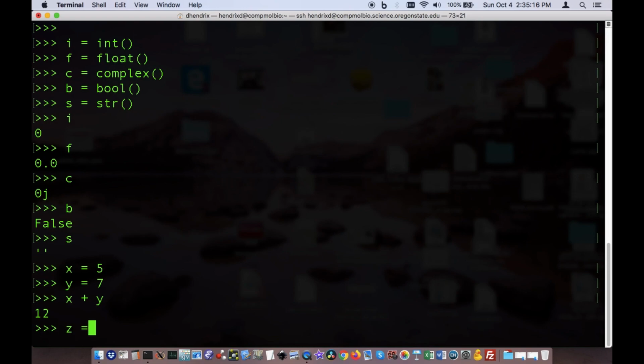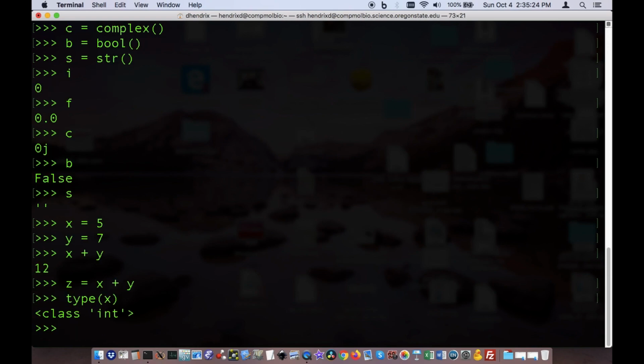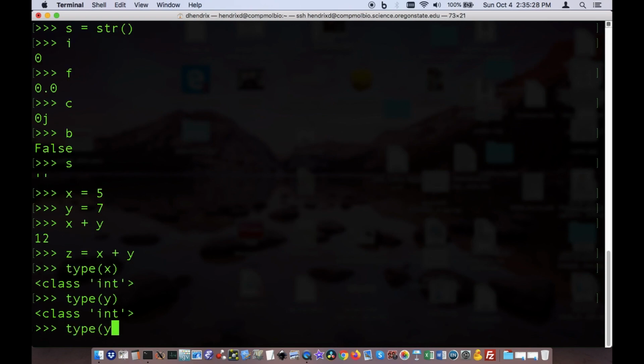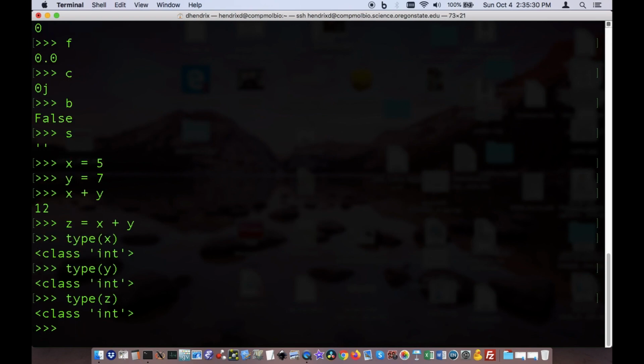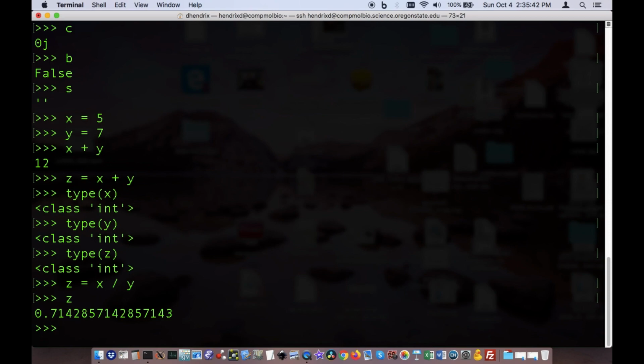So in other words, if I were to do something like this, and I check the type of x is indeed int, as expected, as with y, and it's probably no surprise that their sum is also of type int. However, that's not always the case. I can use operators in different ways. So for example, if I say z equals x divided by y, then I get this decimal expansion because 7 does not evenly divide 5.